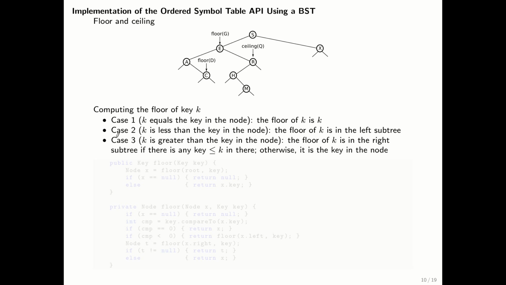Okay, so that's case 1. Case 2 says if the given key is smaller than the key in the node, then we need to look for the floor of the given key in the left subtree. And the last case says that if the given key is larger than the key in the node, then we need to look for the floor of the key in the right subtree. And if we find such a key, meaning if there is a key that is less than or equal to k, the given key in there, then we return that as the floor of the given key. And if we don't find such a key, then we simply return the key in the node itself. All right? So those are the 3 cases.